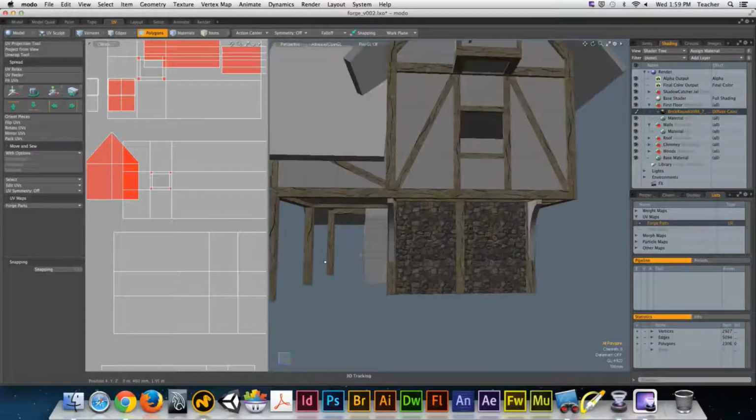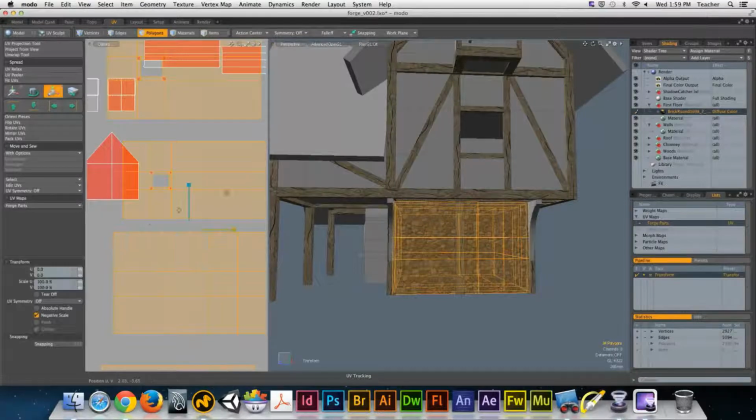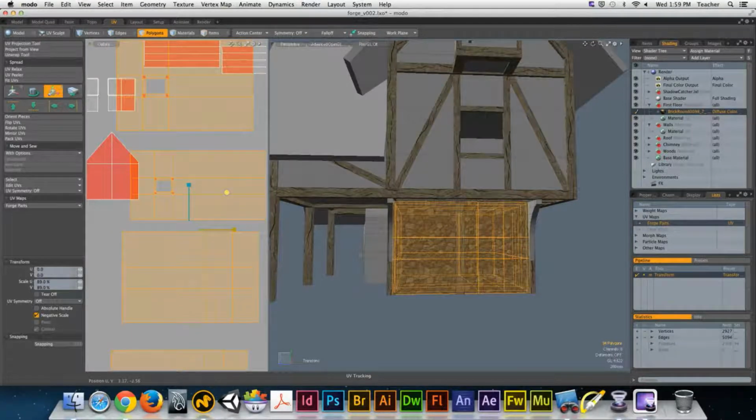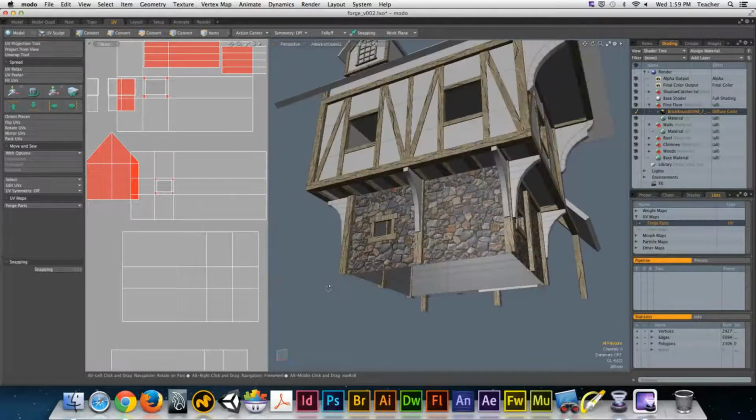I may have gone too far with that, so let me just scale them down a bit. Yeah, I'm kind of a perfectionist. There we go. All right.